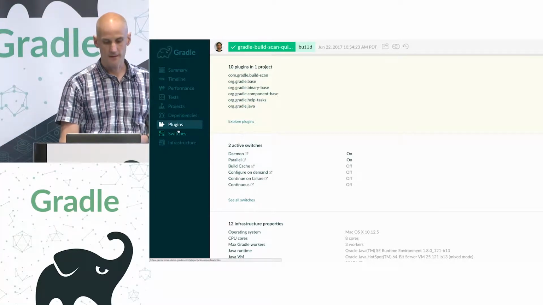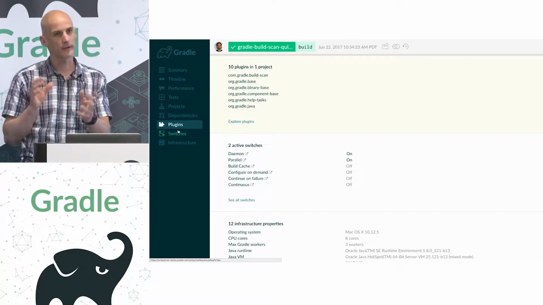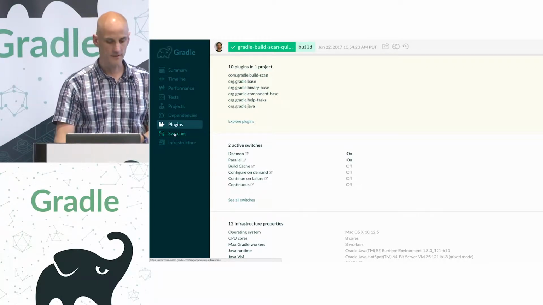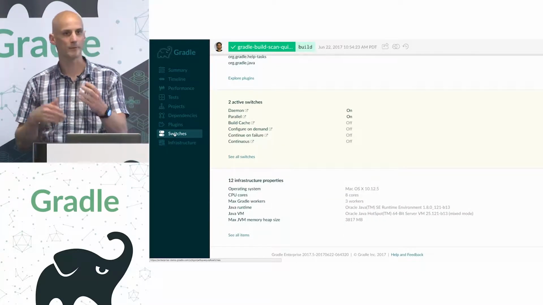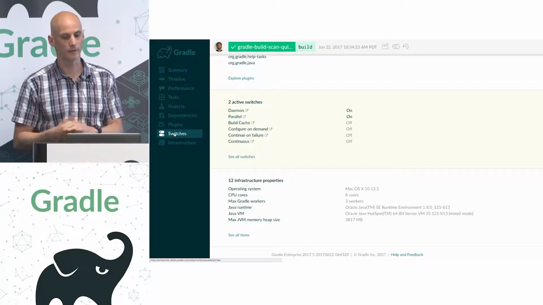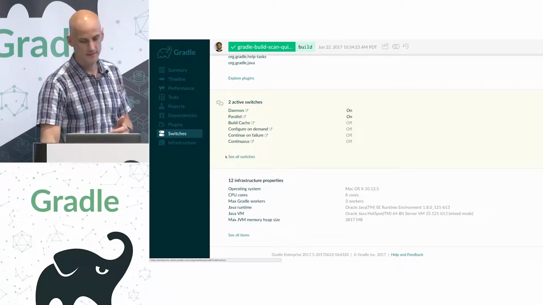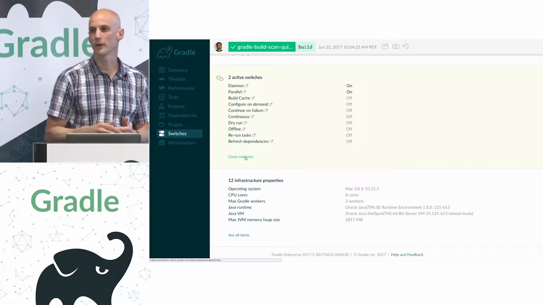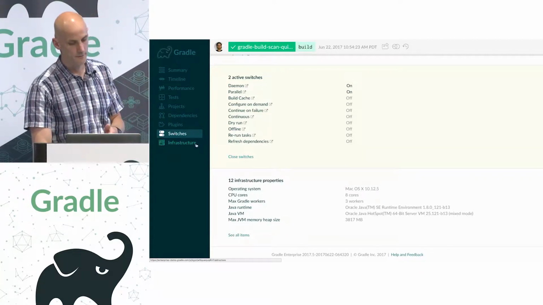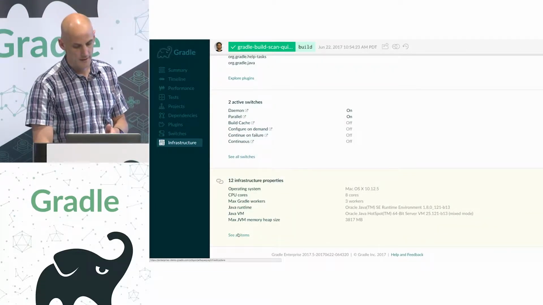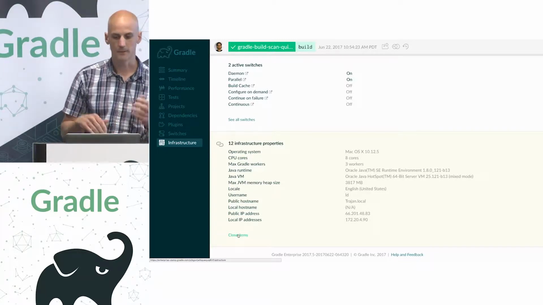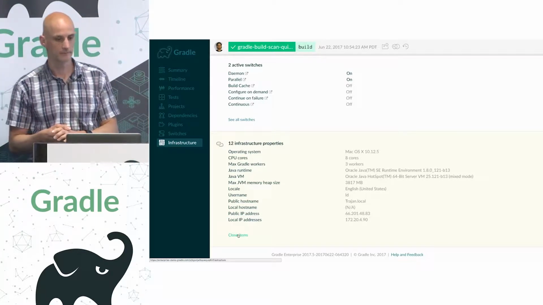So this is basically what happened in the build, but we also capture information about the environment, because it's very important when you want to reproduce what happened to know what the environment was. So here you see all the switches that were enabled and not enabled, and we provide you information about the infrastructure, where you can see in which environment the build was run.